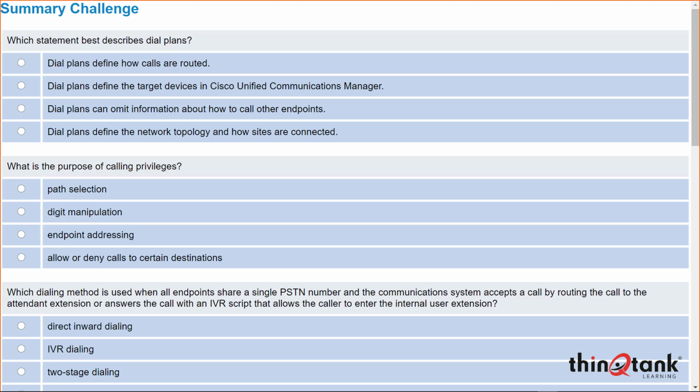All right, so the first question in our summary challenge is, which statement best describes dial plans? The dial plan defines how calls are routed. That seems to sound about right? The dial plan does certainly define how calls are routed, but is that the only thing that the dial plan does? Is there more to it than just that?